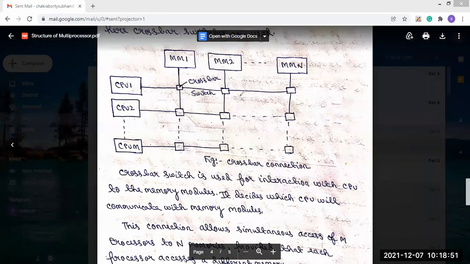These connections allow simultaneous access of M processors to N memories, provided that each processor accesses a different memory. At a particular moment, the same memory module will be used by only one processor at a time. The other processor can access another memory module. This switch will determine that.